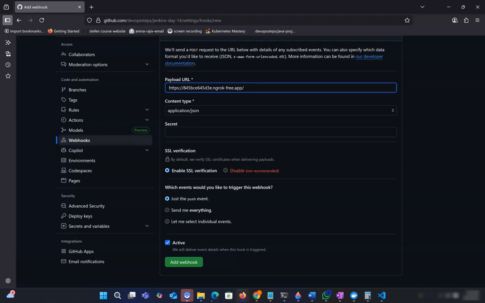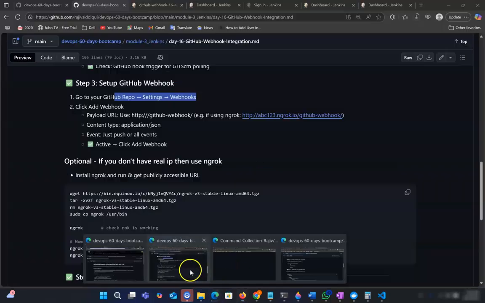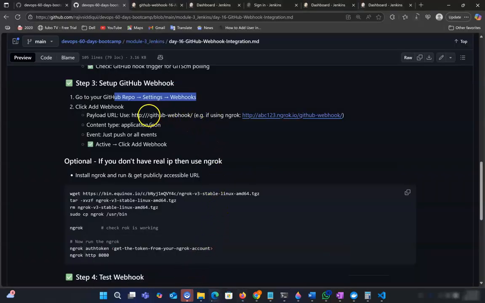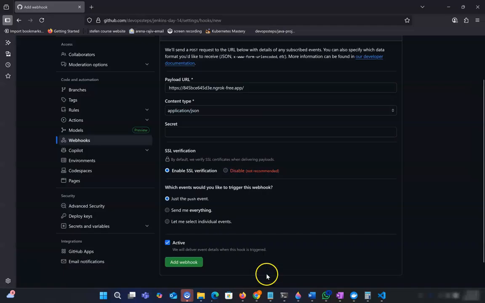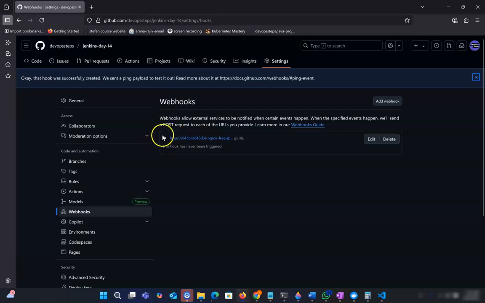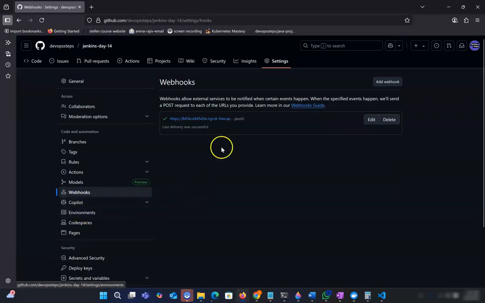Now we need to add /github-webhook/. You can see it in the documentation. You need to add this line, github-webhook, so make sure the spelling is perfect. If I click add webhook, now there should be a right arrow. If it is not coming, just click the webhook. If everything is fine, you can see the arrow mark there. That means our webhook trigger is working perfectly. Okay, so let me minimize that.